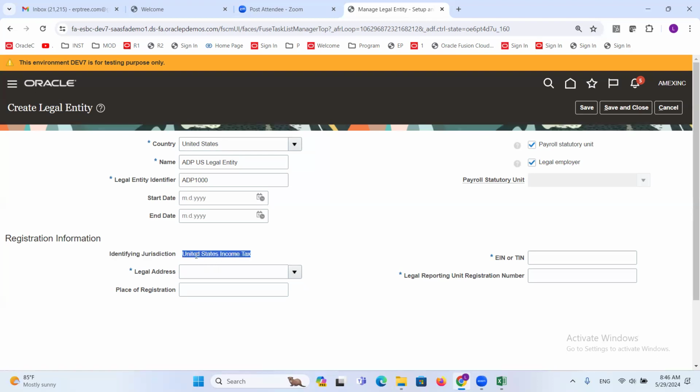So it is defaulting to United States income tax. Based on this value, these two fields will get displayed here. These two fields we are able to see here because of the identifying jurisdiction. If you change it, this will be changed, or else you can keep the same, and the display names can change depending on the country. So you can change, but by default you don't need to change. If you want to change, how to change, we'll see.